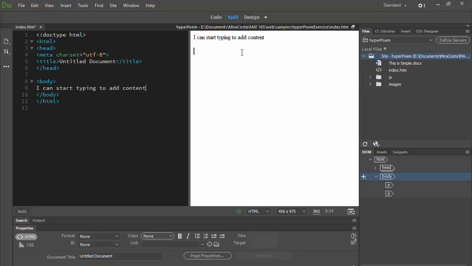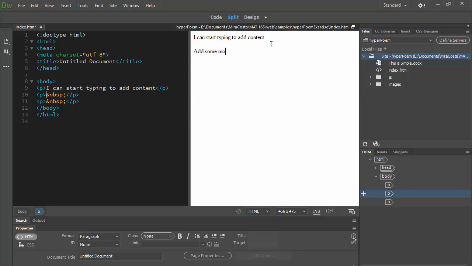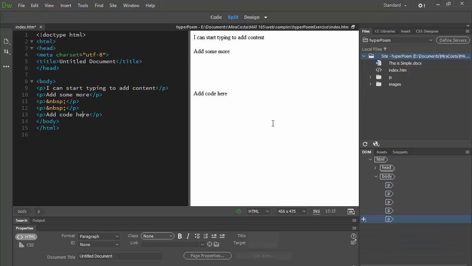As soon as I hit enter, inside of my code, it would have formatted that as a paragraph and brought it into my code. So that's nice. I can quickly add some content, add some more, and as I type, I'm adding code to the document. So I can work kind of visually and just type right within the environment. Certainly, I could also type within my code. I could add a paragraph tag and add code here, which adds content to my design view over on the right hand side. So super handy.